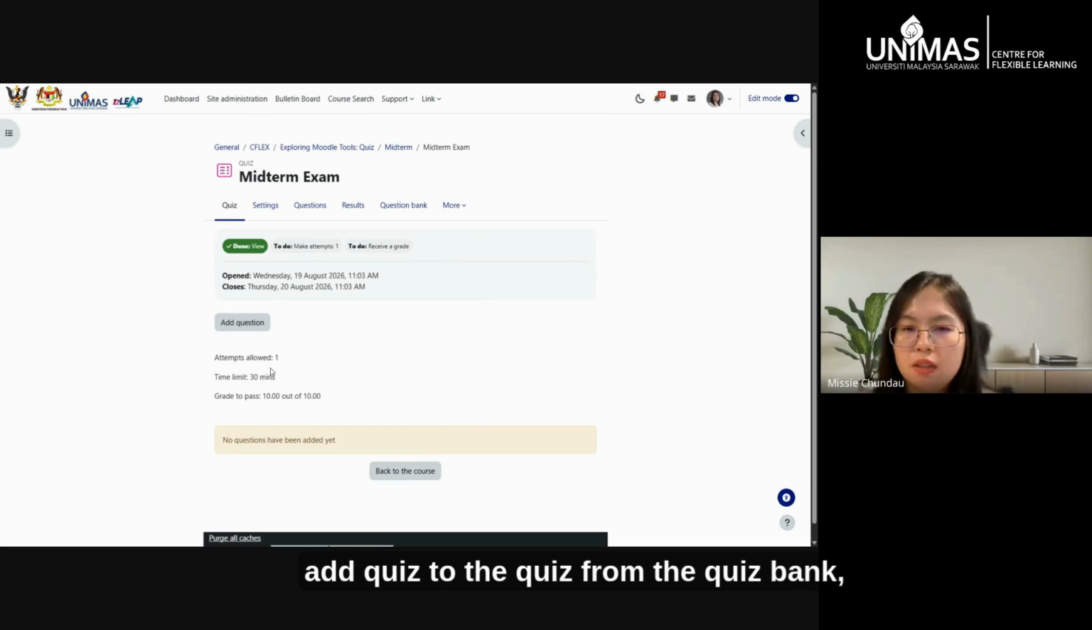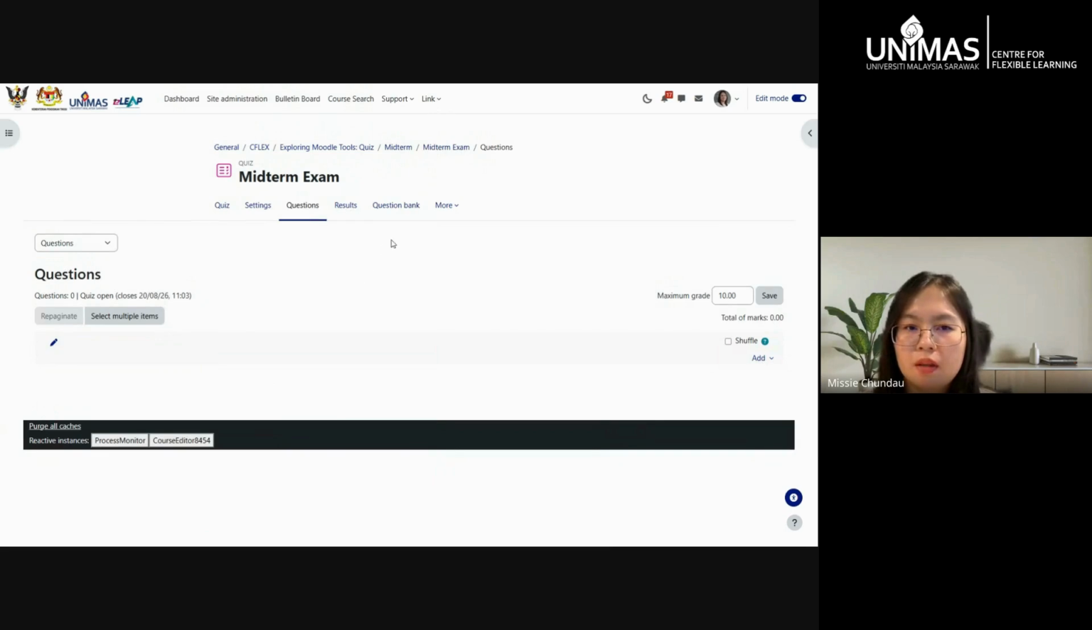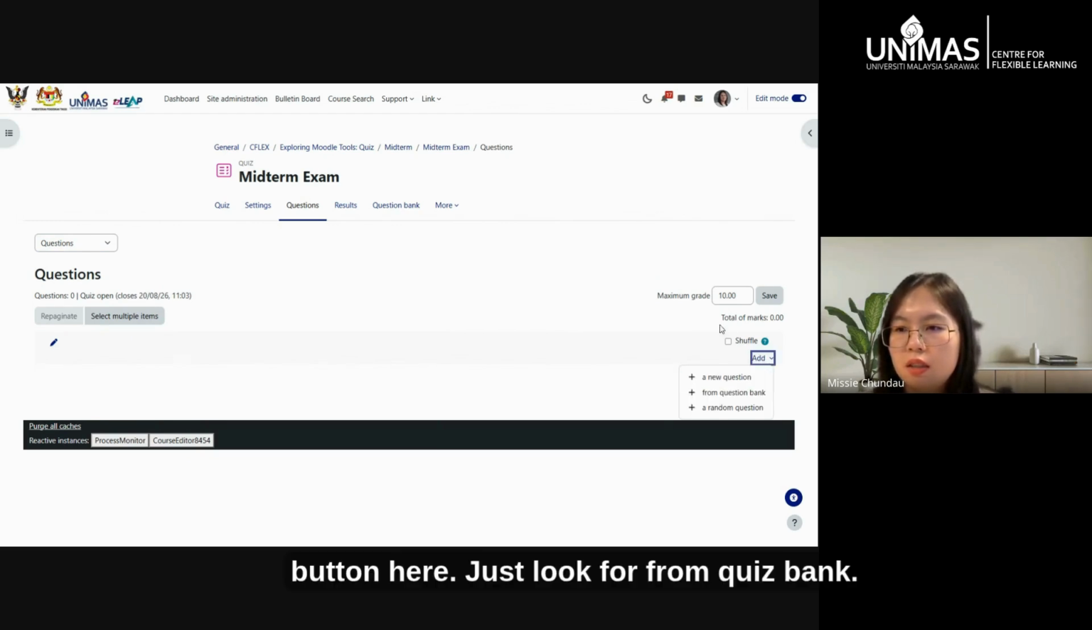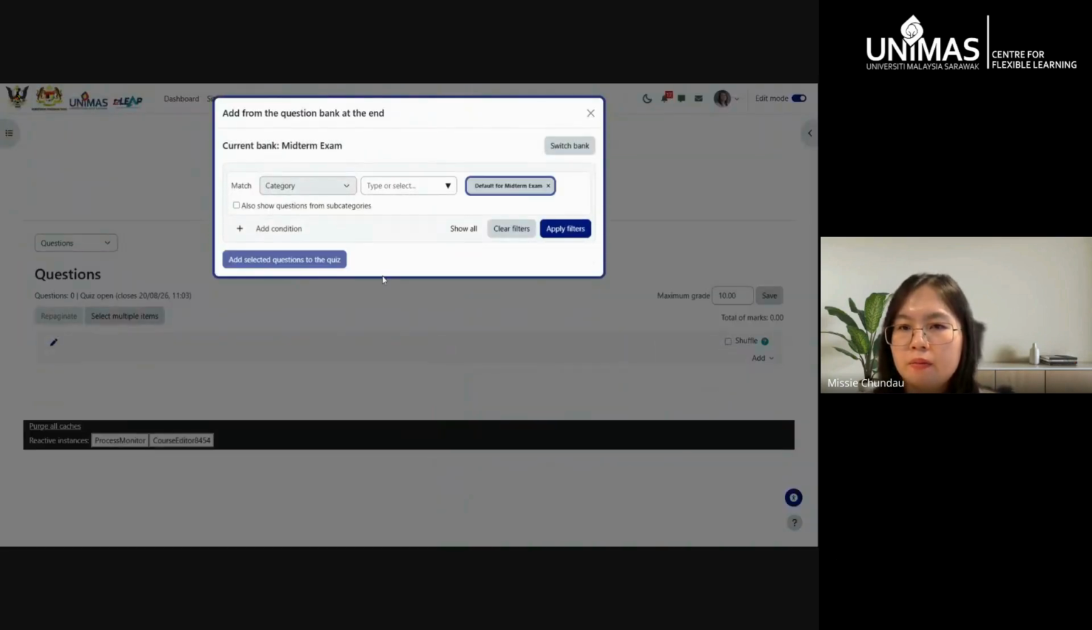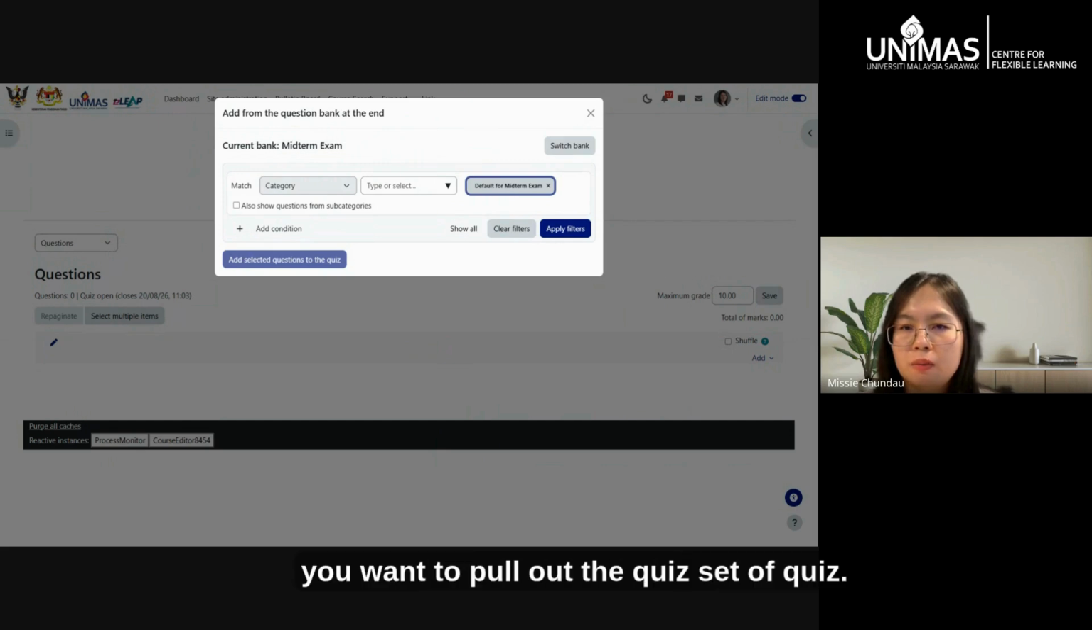Okay, to add a question to the quiz from the question bank, look for the add question button here. There is an add button here. Just look for "from question bank". Switch bank. Which bank do you want to pull the set of questions from?